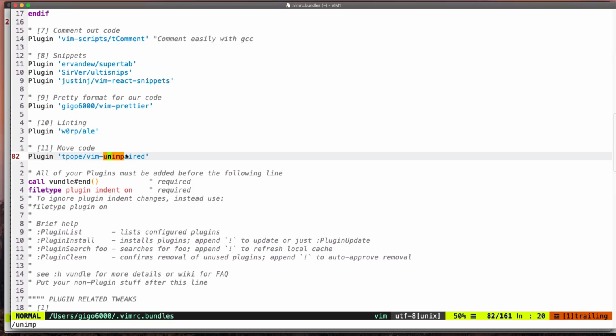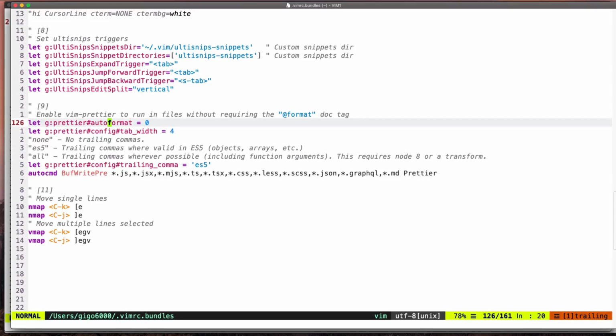And as we can see here, what you need is to basically install the plugin. I use Vundle, but whatever you use to manage your plugins should work, or even if you don't have anything to manage your plugins. And the other thing you need to add is these four lines of code here.